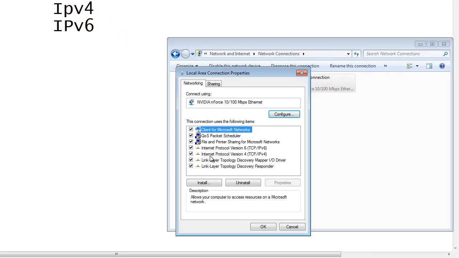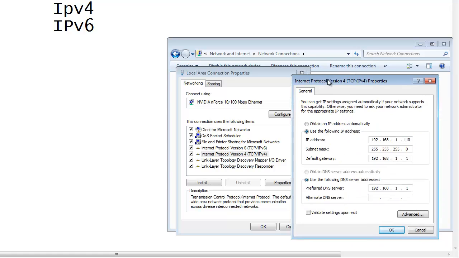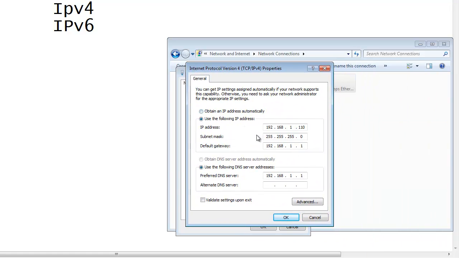You need to go to Internet Protocol version 4, IPv4, not IPv6. You need to double click it, or you can click on it and click properties. As you may notice, I already have all this typed in. Normally it should be on obtain an IP address automatically on both.